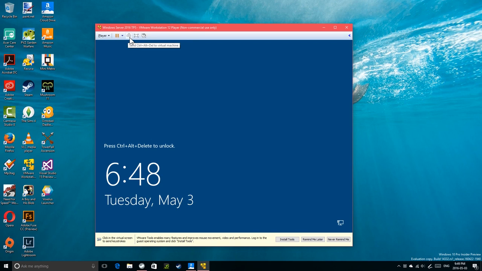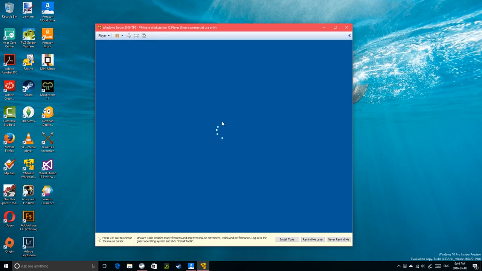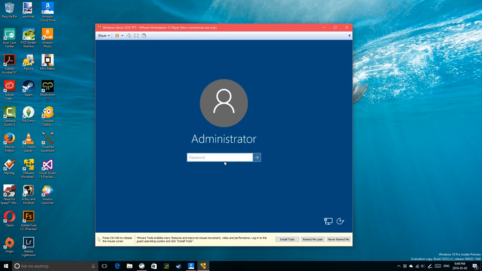Let's use this virtual Ctrl-Alt-Delete button, because if I do it in real life it'll work, but it'll also lock my PC. I don't want that. I'll need to type in the password. Also, no login background, as expected. Welcome. Please wait for the user profile services.